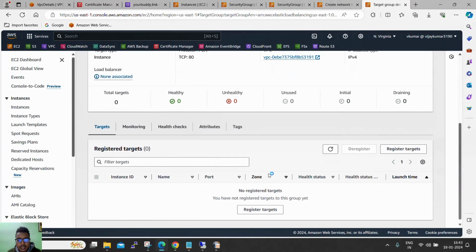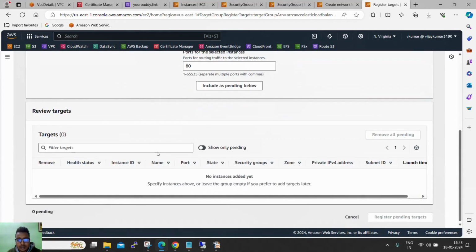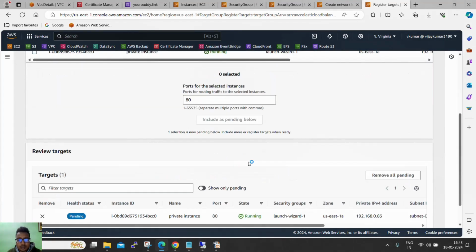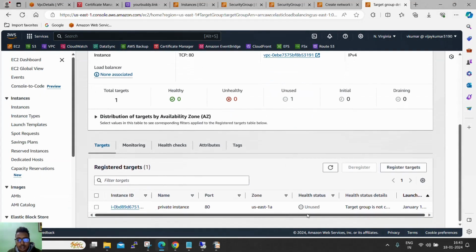Oops, I have not selected the target, I forgot. Let me add it here, include as pending below, and register. You can see it is unused as of now.